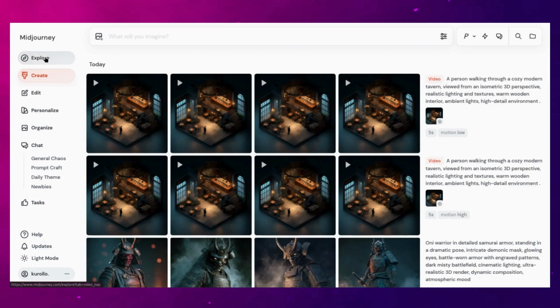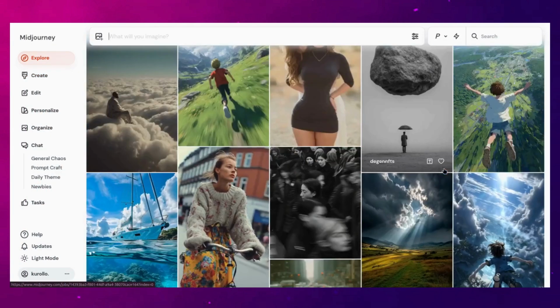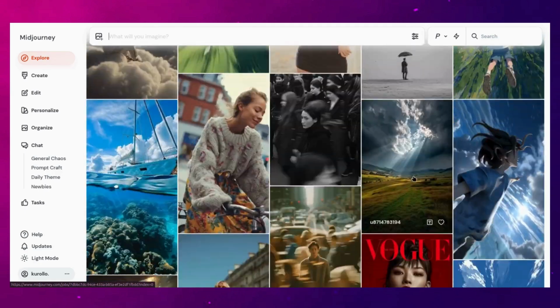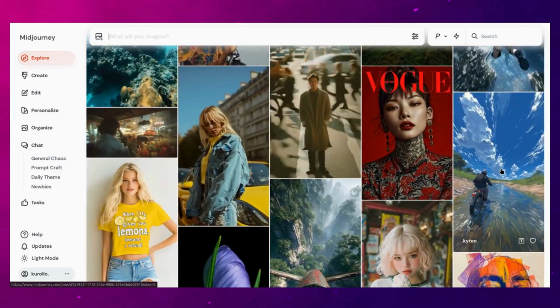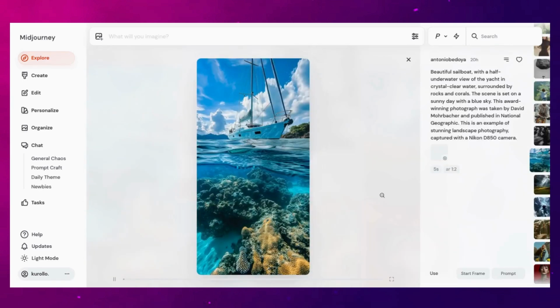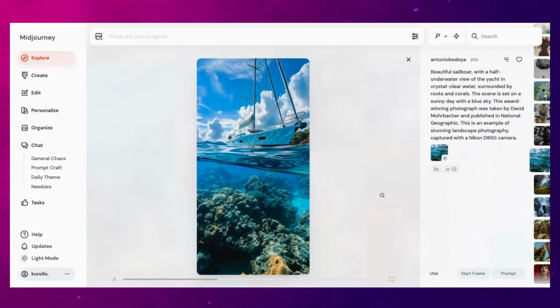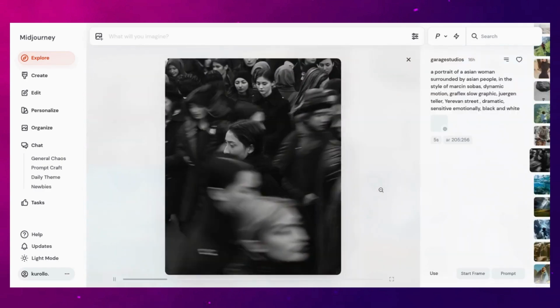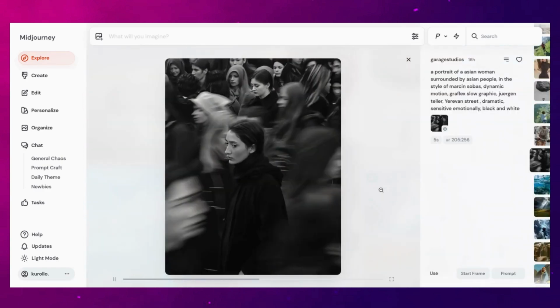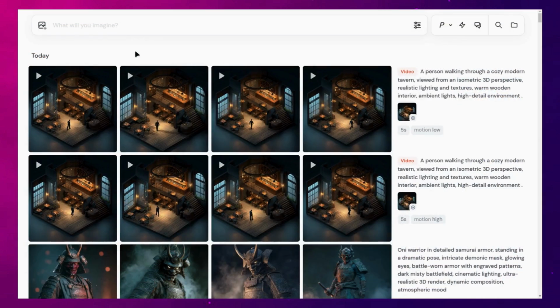Now let's check out one of the most exciting additions that came with this update, the new Explore page for video. This is incredible. It's a massive grid of community-generated animations. Scrolling through here is the best way to get inspired and see what's possible with this tool. You can see how different prompts affect different types of images.